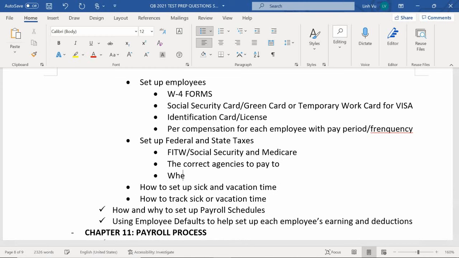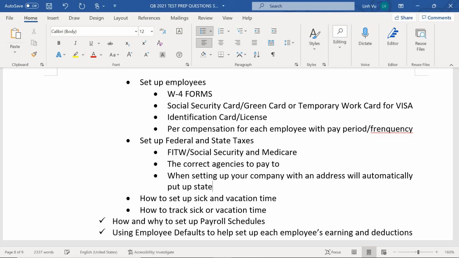But also know that when setting up your company with an address, it will automatically pull up state / city taxes.